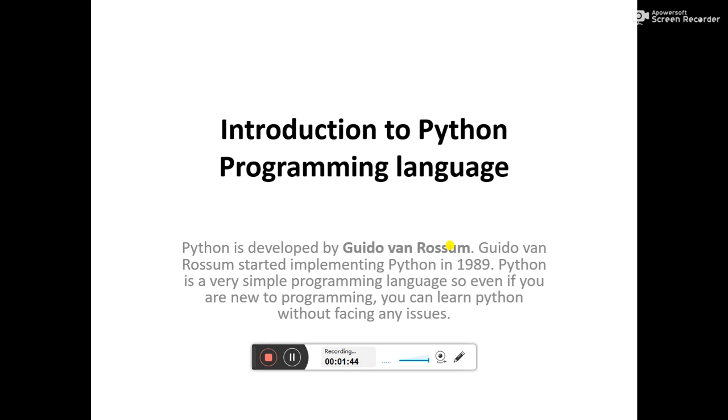Python is a very simple programming language and it is also called a beginner's programming language. Because even if you are new to programming languages, you can learn Python without facing any basic kinds of issues related with programs.